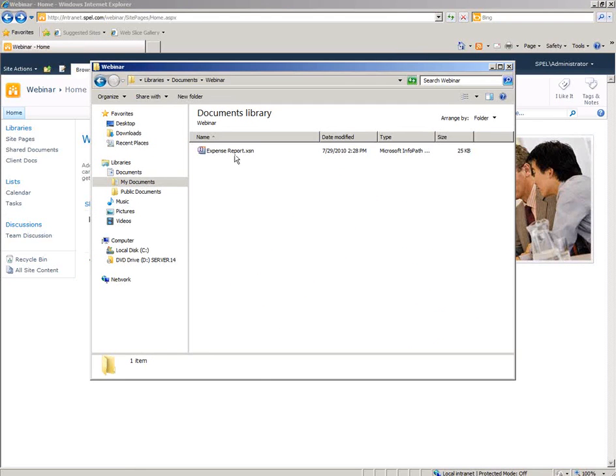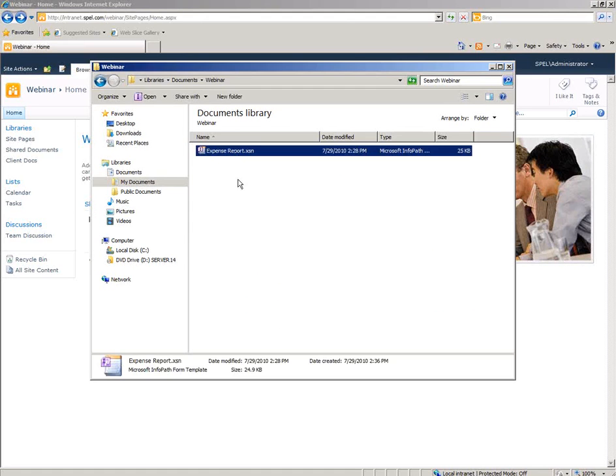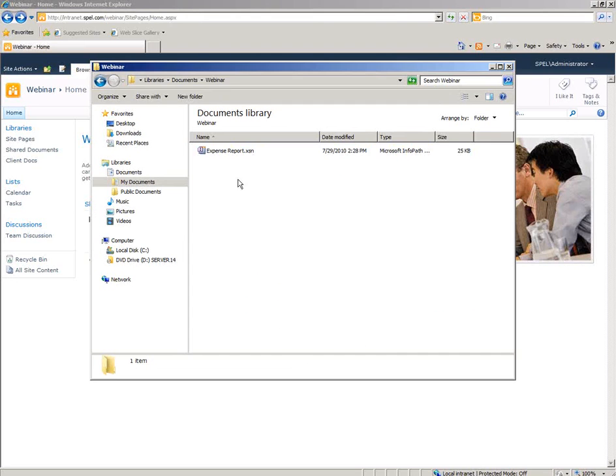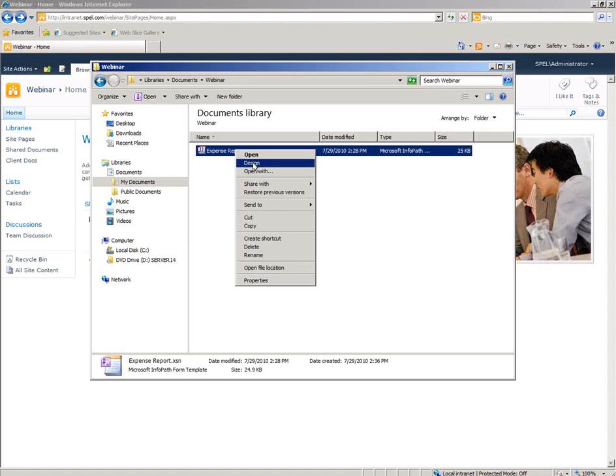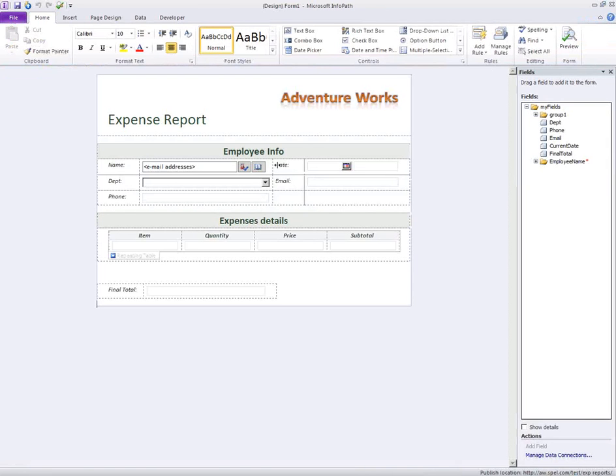Here I have an expense report file. If you double-click on an .xsn file, it's just going to open it up in fill mode, asking you to fill it out. I don't want to do that. What I want to do is open it up in design mode. So instead, you right-click on an XSN file if you have already saved one before. You click on design. Here's my form.